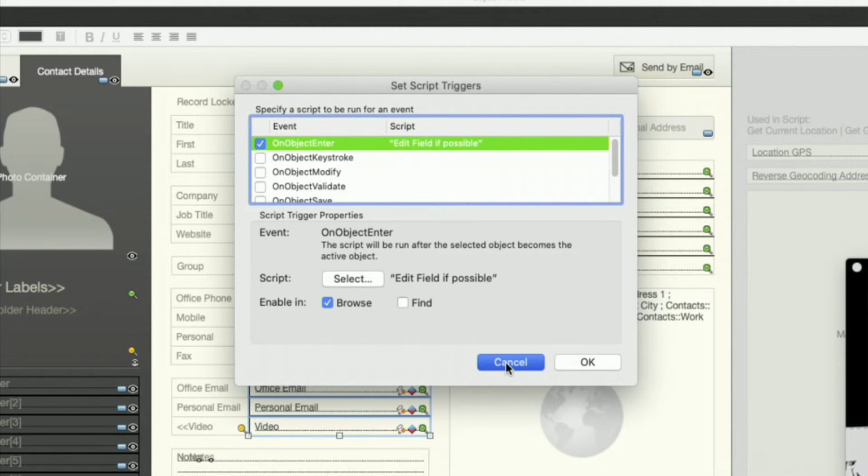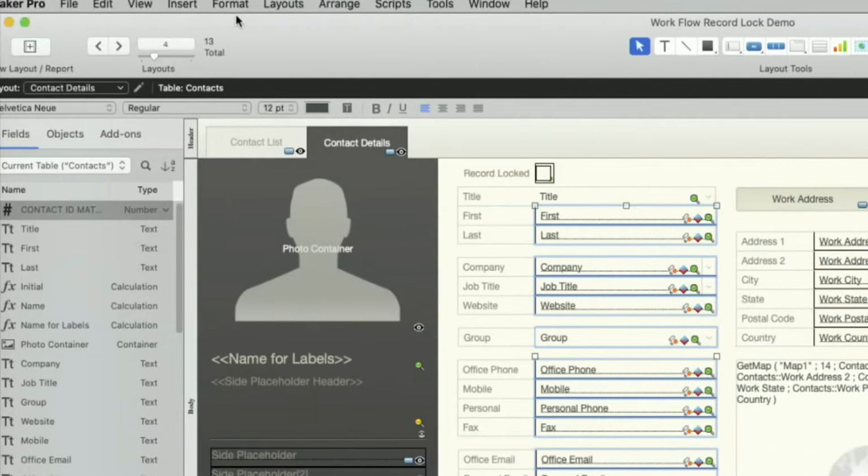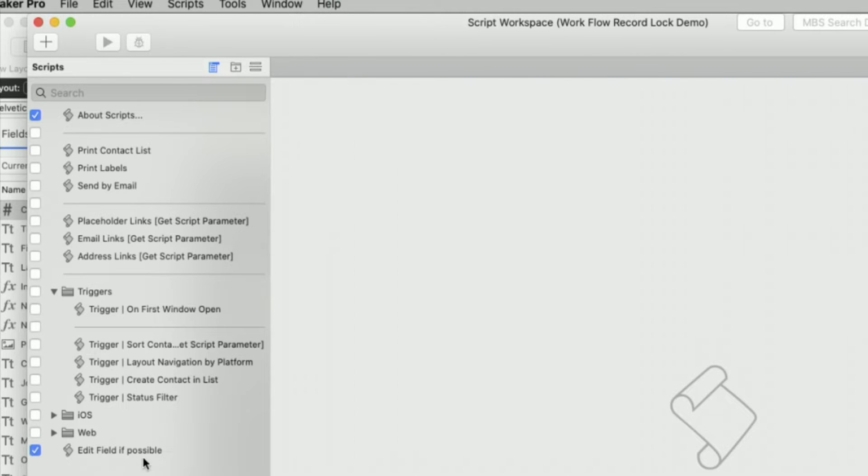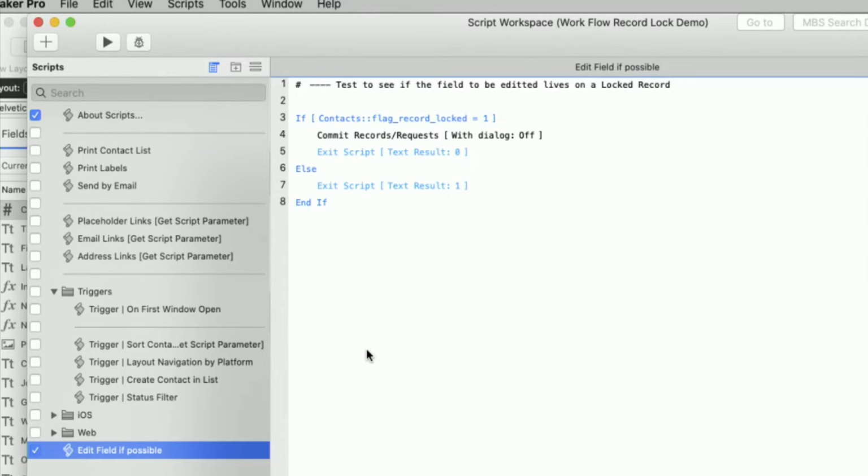And so we've got to take a look at this script. If I go under script workspace, I have a script down here, edit if possible. It's really simple. Look how simple this is. So if it's locked, what it does is it commits the record. So the person was trying to lock, by clicking into a field and starting to edit, you can lock the record. It commits it, it unwinds that, and then it exits the script with condition 0. If it's not locked, it exits with condition 1.